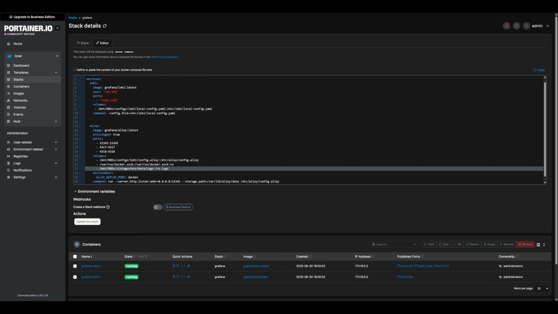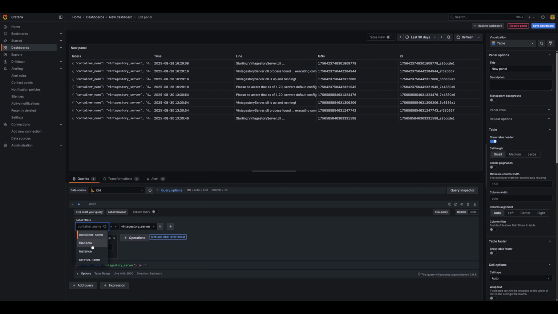Once our config is saved, let's also update our Alloy container to have access to the log files. In our Grafana stack, I've added a volume mounting our game server logs to the Alloy VS logs path we used in the config file. Once we update our stack, Alloy will now pull our log files directly. Back on Grafana, we now have a new label, file name. Looking at the values, these are all of our Vintage Story server logs.